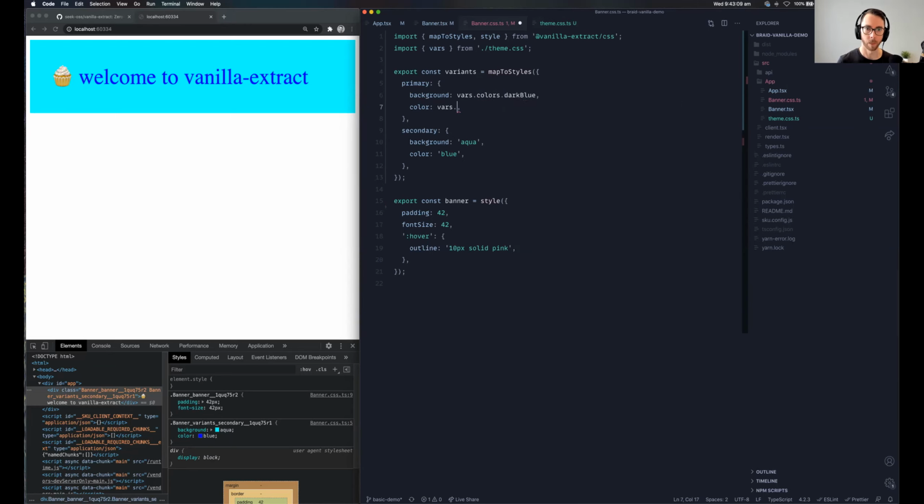Now it's happy. What was the foreground here? I think it was pink. colors.pink. Same here, vars.colors.light blue. Let's just copy paste. I'm getting lazy here. And I can use the var here. So I can interpolate values here as well. So I'm going to make that template literal. I'll swap that out for pink. It should all still be working.